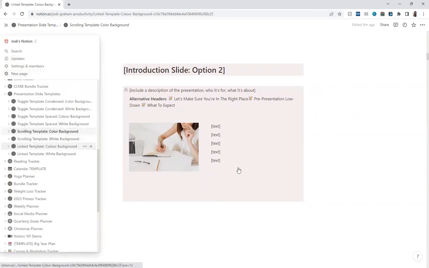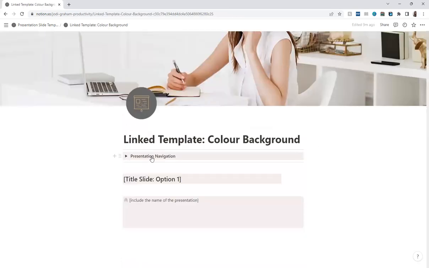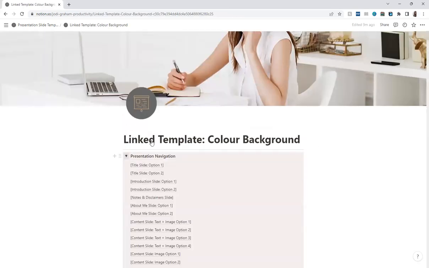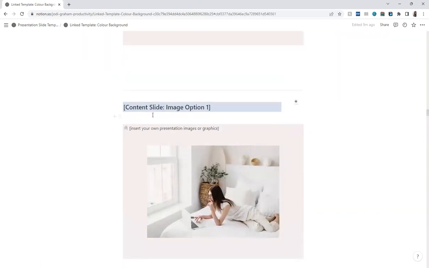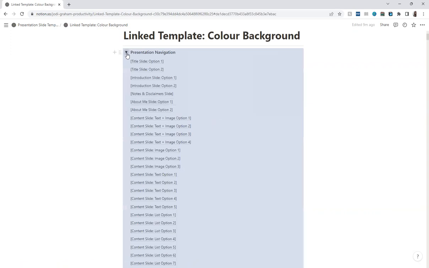And then the last option is the linked templates. So here at the top, there'll be a table of contents right here in this toggle menu. And each of these represents one of the slides, and it's a link to those slides below. So for example, if I wanted to go to the content slide, image option 1, it takes me straight there to content slide image option 1. And then beside each slide, there's a little star, which is a link. If you click it, it takes you back up to the table of contents at the top.